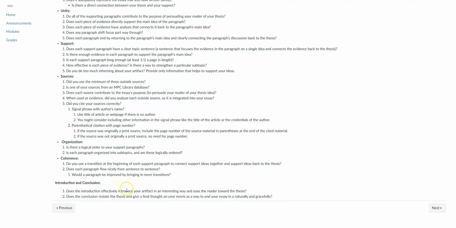But it's important to spend at least a little bit of time making sure that your introduction, how you're introducing your topic, how you're transitioning into your thesis, how you're restating your thesis in the conclusion, how you're naturally ending the essay, taking some time to look at those and seeing if you can't make them stronger and more effective will make the paper just a little bit better.